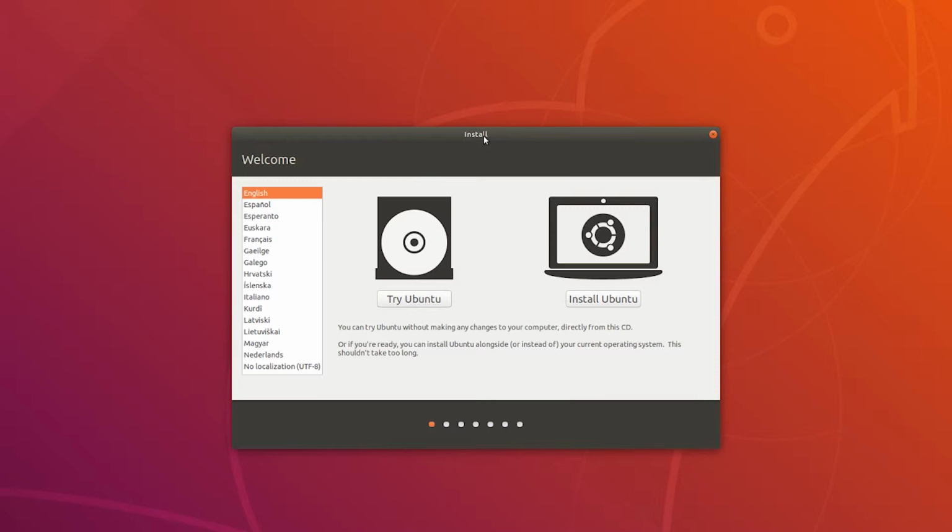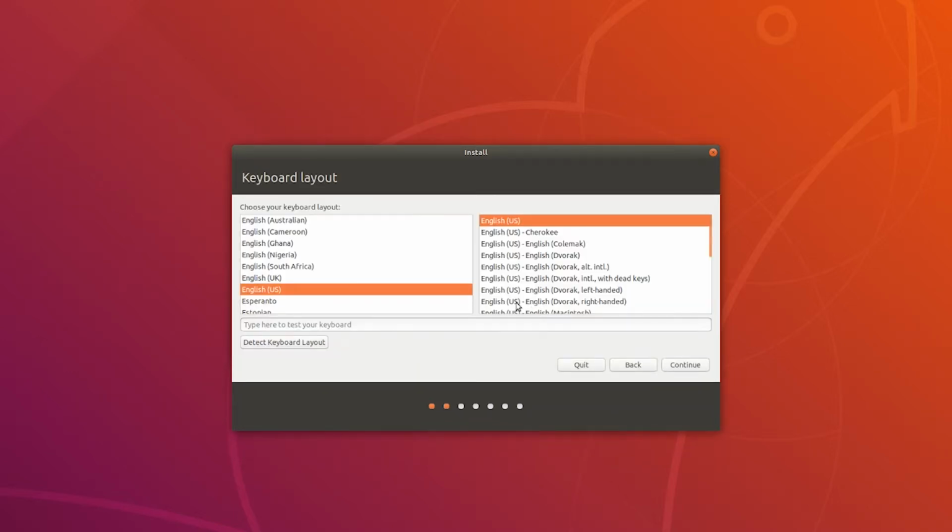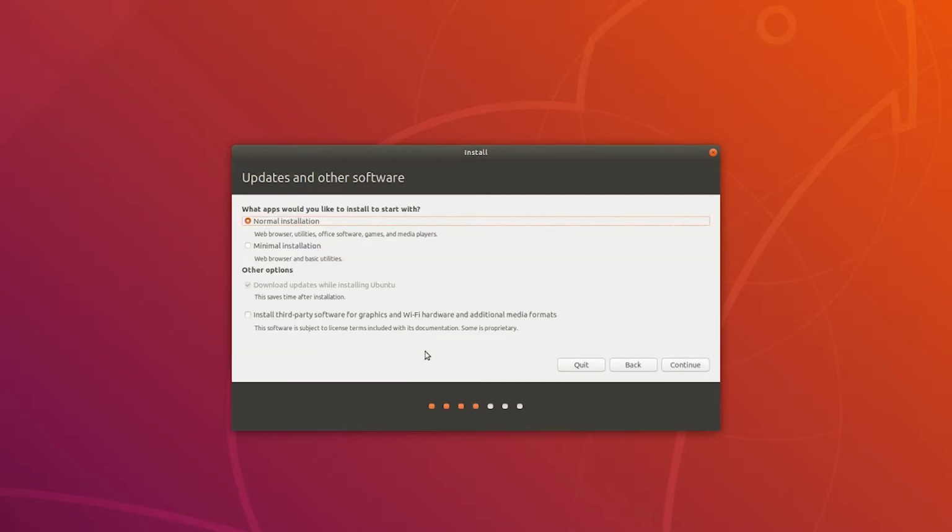Okay, so now the installation has started. On the left hand side, we can choose what language we want to use. For me, I'm going to choose English. And then we click on this Install Ubuntu button. Next is to select the keyboard layout. For me, I'm going to choose English US and English US, and you can adjust your settings according to what language you speak and what kind of keyboard you're using.